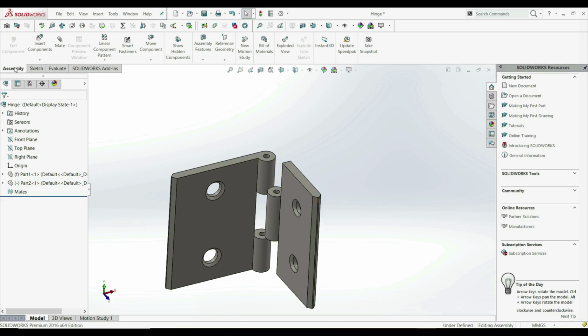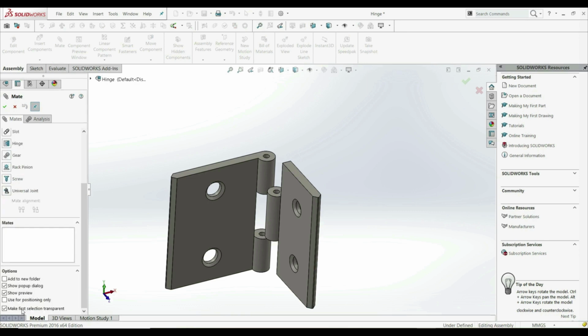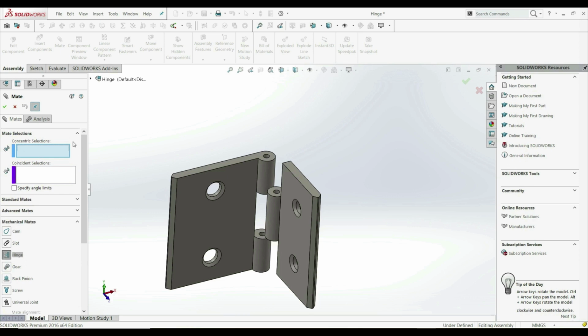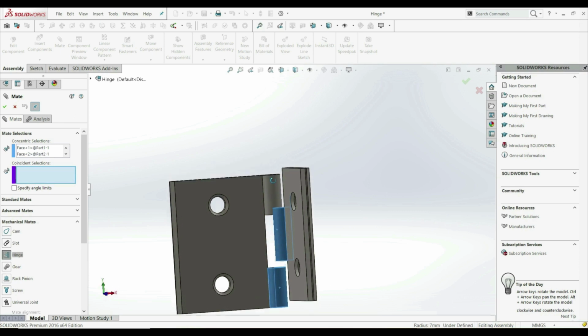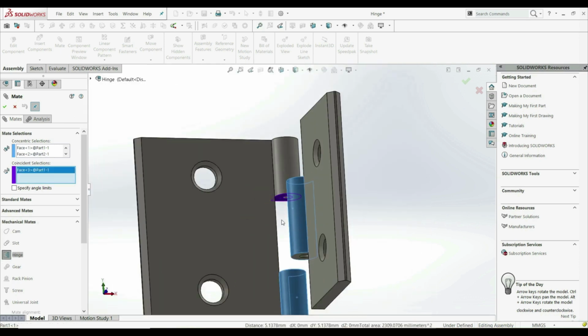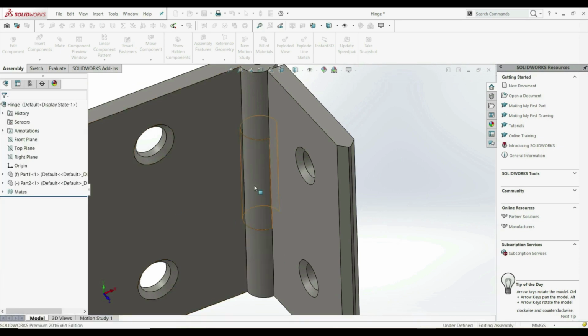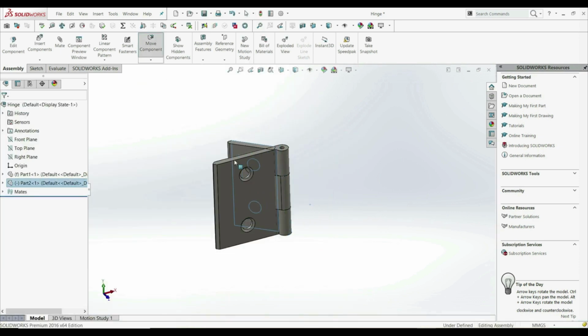So let's go here to the assembly tab. Let's go to mate, mechanical mates. Let's choose here hinge, like this. So first, we want to define concentric selections here. So we're going to choose this one or this one, and this one here. Now we have concentric relation, and here we have to define coincident selections. So we can choose this face, or this face here, and this face here, like this. And let's click OK. And now we see that this part here can rotate like this.